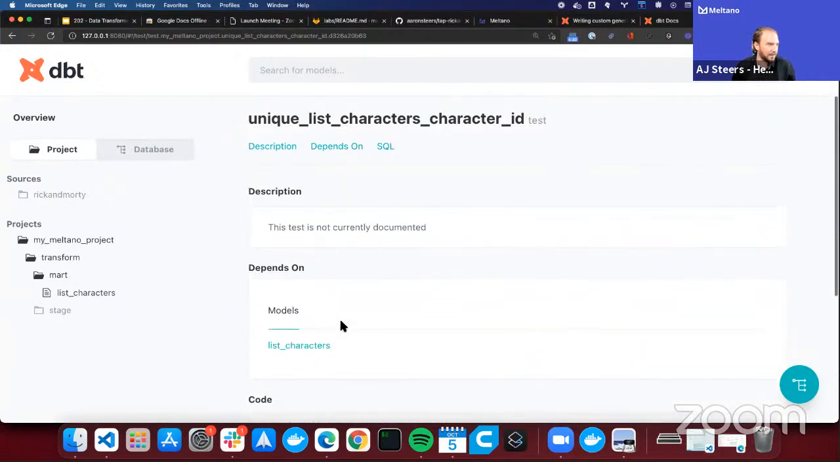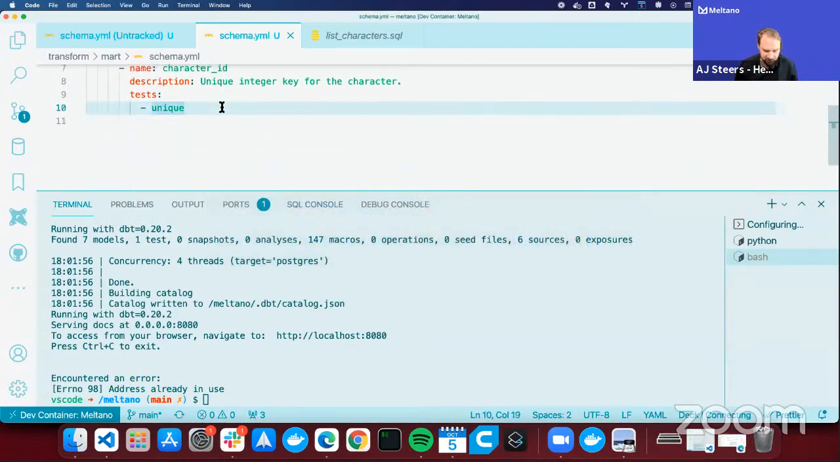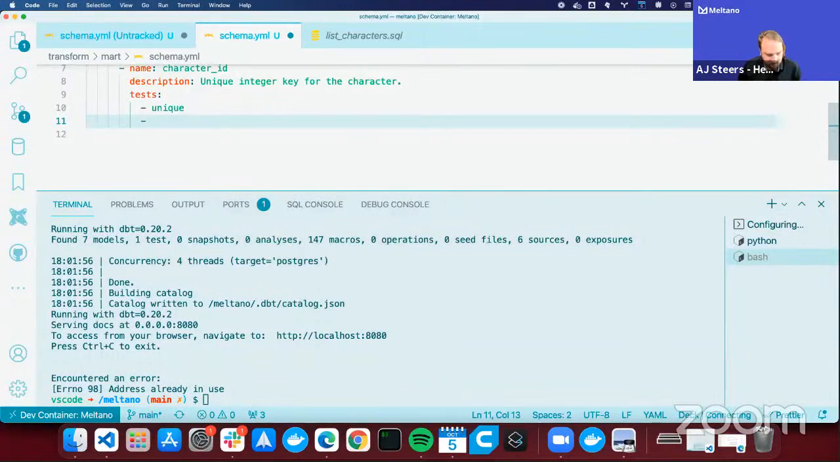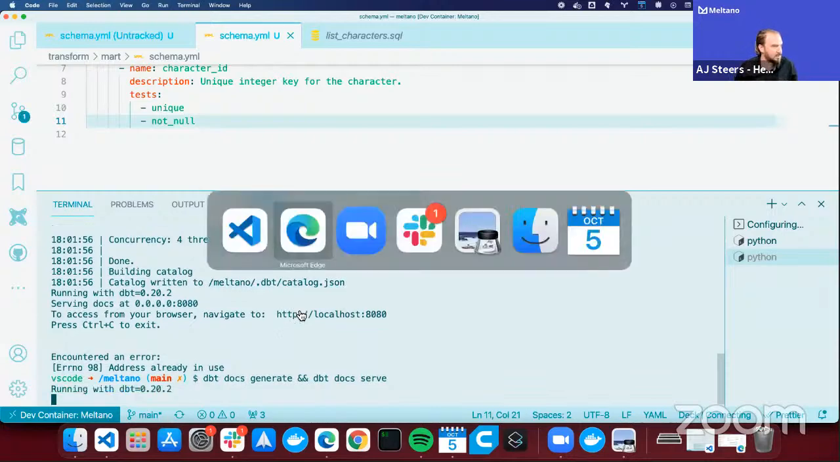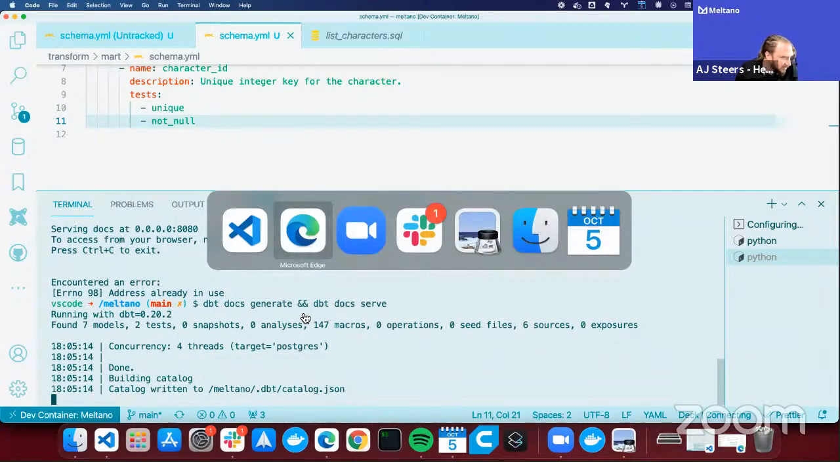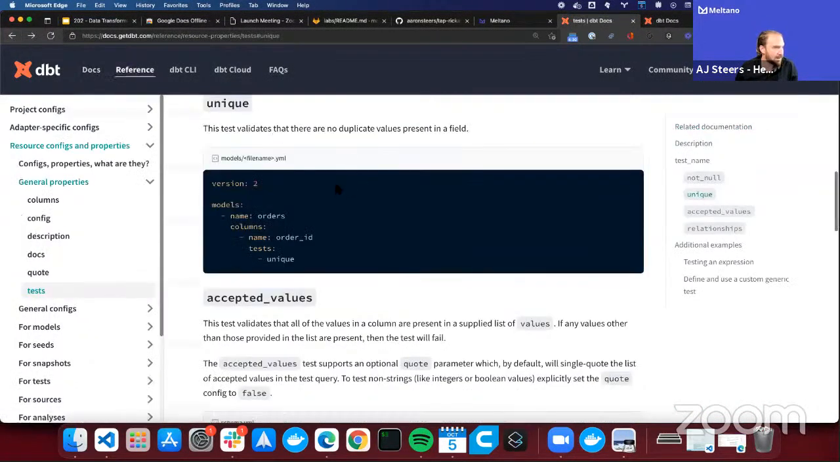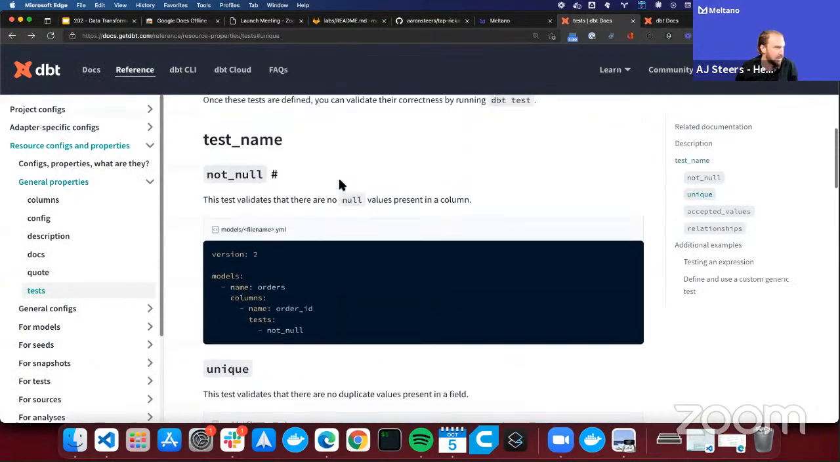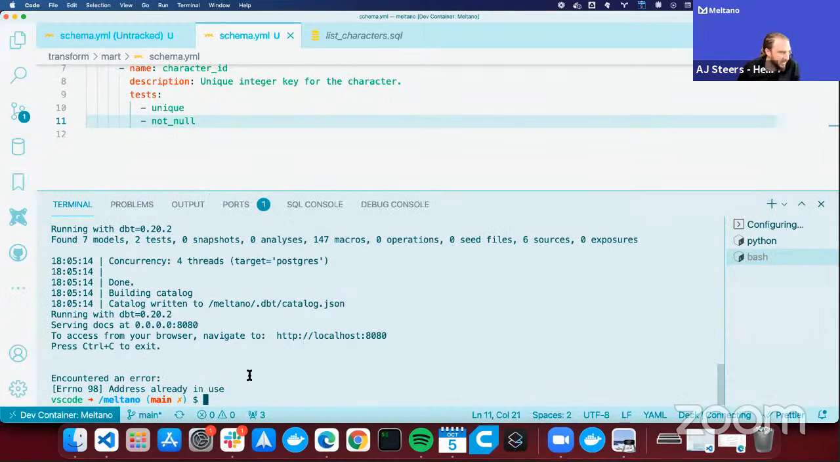So just for fun, let's go back here. In addition to the unique test, let's set the, is it not null or non-null? I think that if I get it wrong, I'll get an error message, but let's also jump over to the docs we had open. Yep. I think it was here, unique, not null. Yeah, so that's the name of the test. That's what I put in.